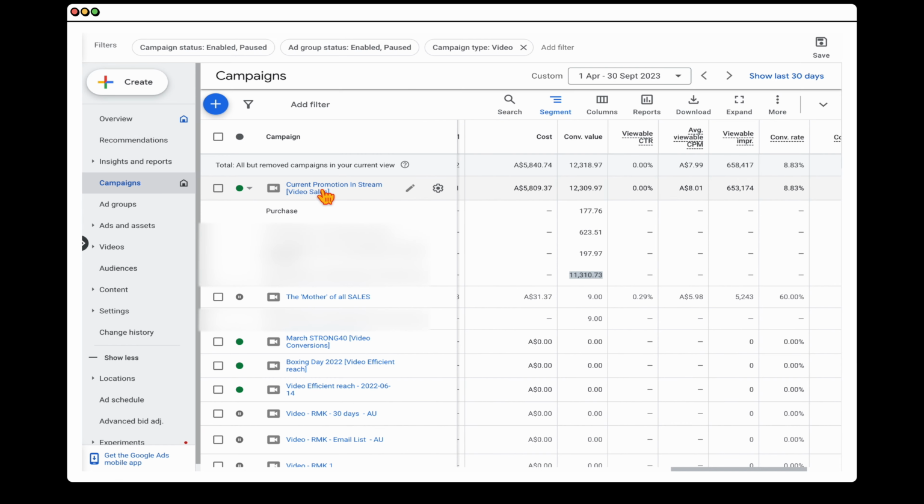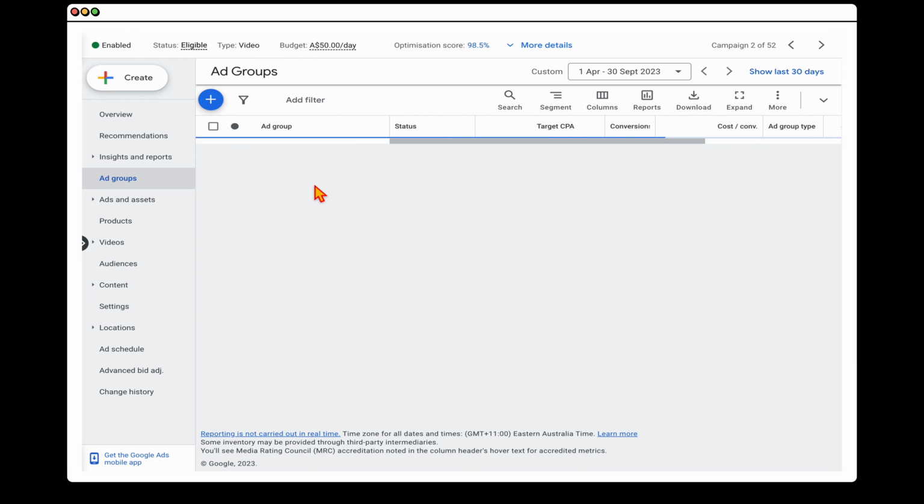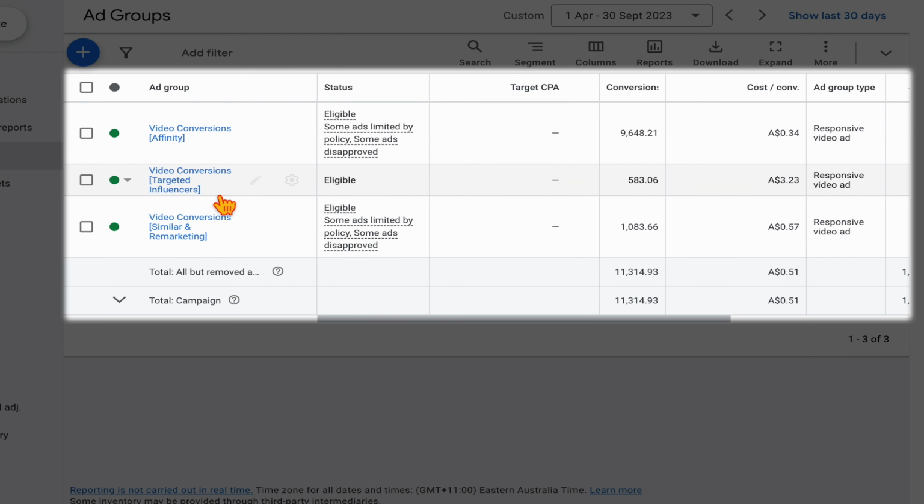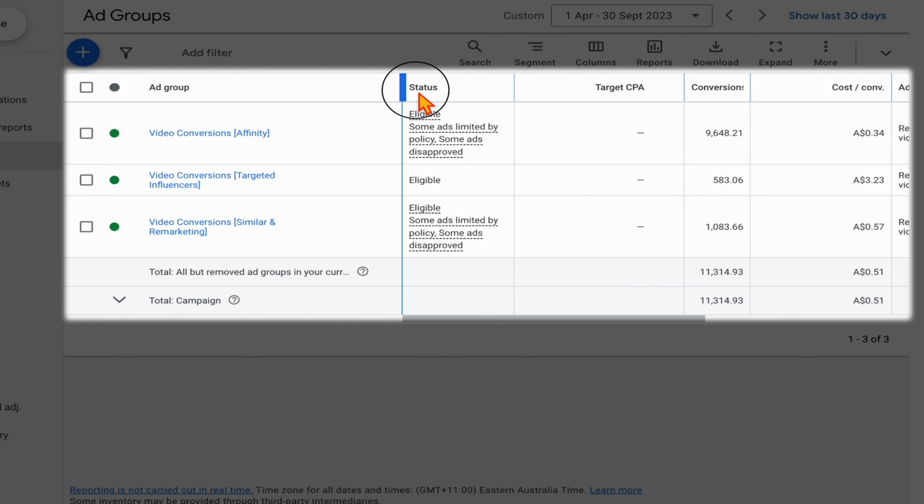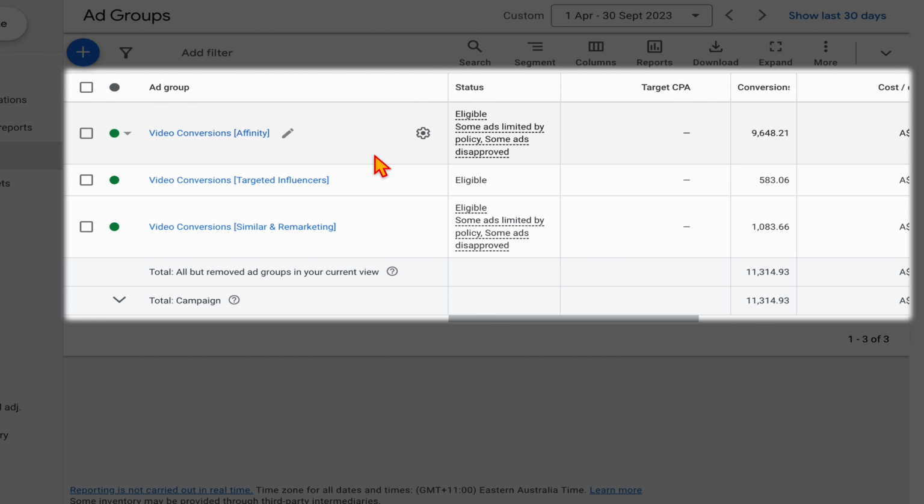But I just do want to quickly go through and show you the structure that we had in here. You can see that we broke this down into 3 different ad groups. And this is really, really important. We broke it into an affinity ad group, so we looked at the audiences from our search and shopping campaigns that were converting, and we added them in there. Then we also did some targeted influencers. Rather than approaching influencers in this space for brand endorsements, I worked with the client to get a top list of 20 influencers in their space, and we specifically targeted their channels in this ad group. And then we also had some similar and remarketing lists.